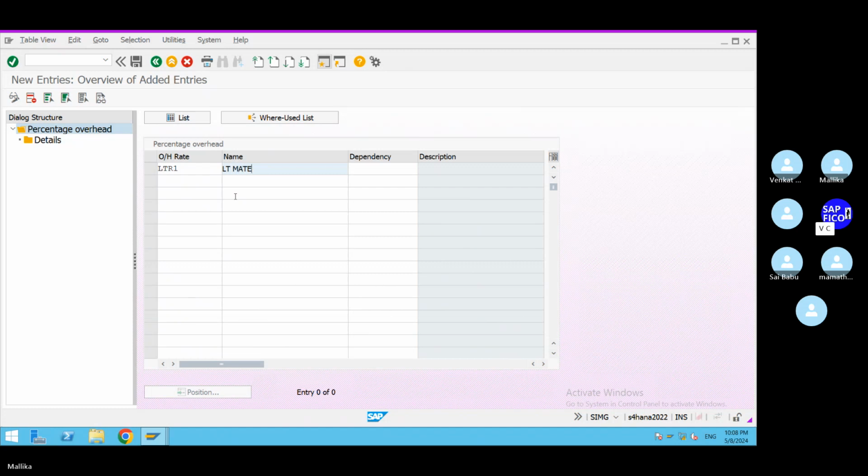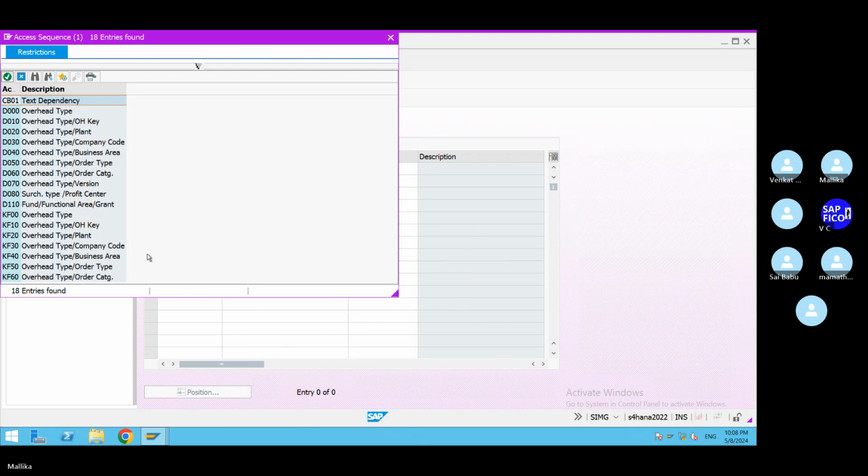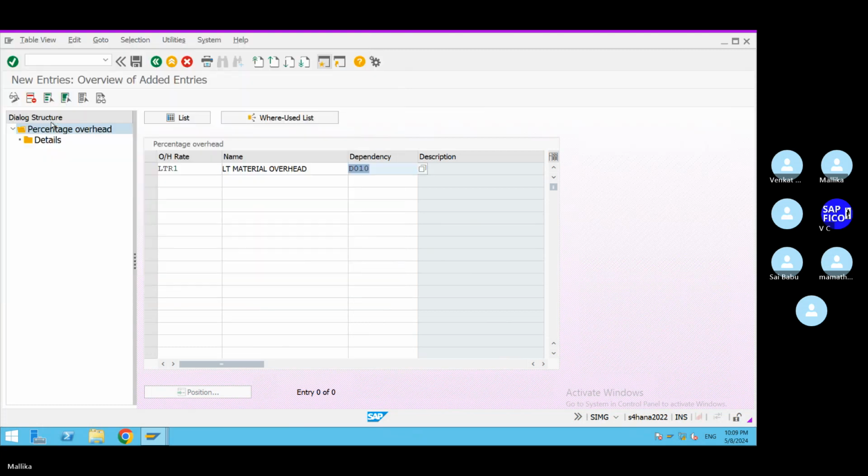The name is LT material overhead. And the dependency, all of you, is the overhead type or overhead key. We need to go to the dependency, the search option, and take out D010. That is the overhead type or overhead key. D010. Click enter, go to the save button and save it.